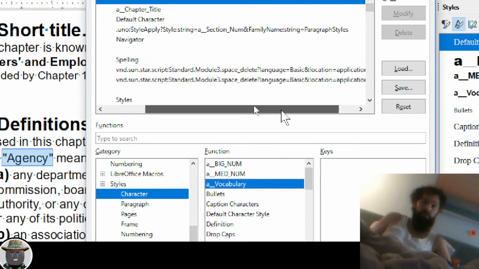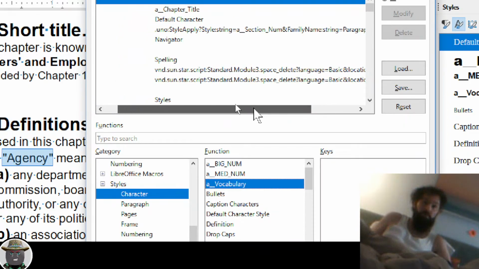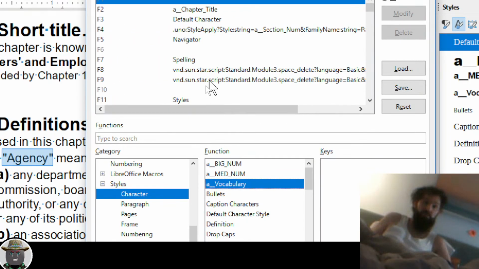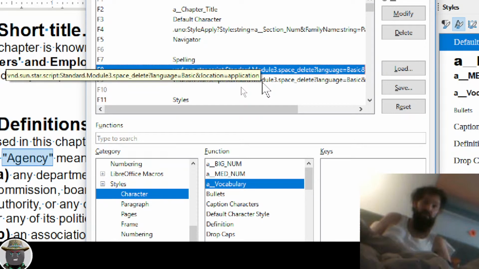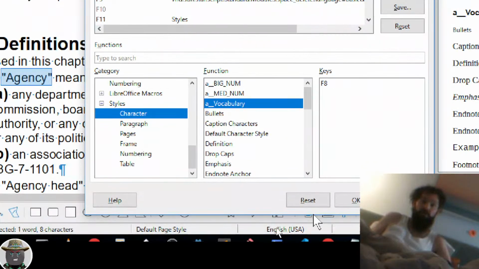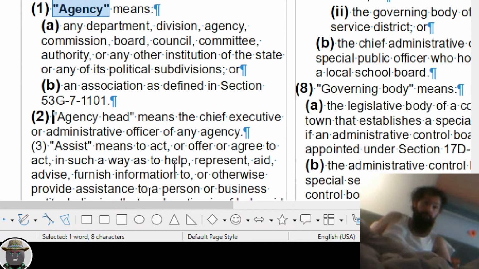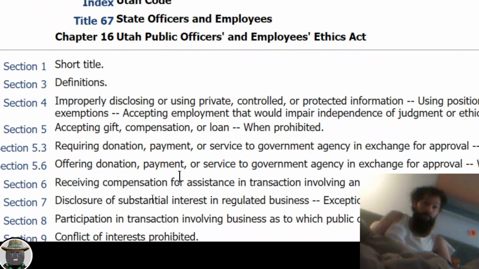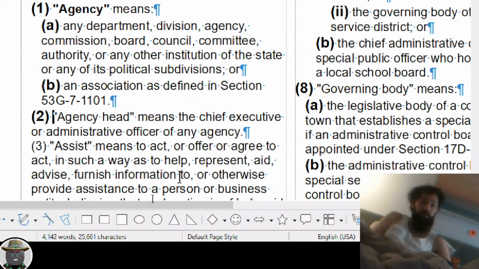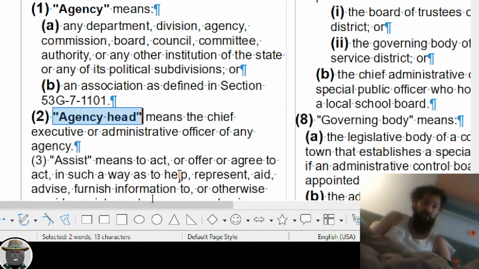F2, F4. I think I'm using those ones. F8. I can use F8. Here we go. Modify. Okay. Great. So now, all right. Instead of using Control B to make it bold, I'm going to use this keyboard shortcut I just made and change its character style to vocabulary.